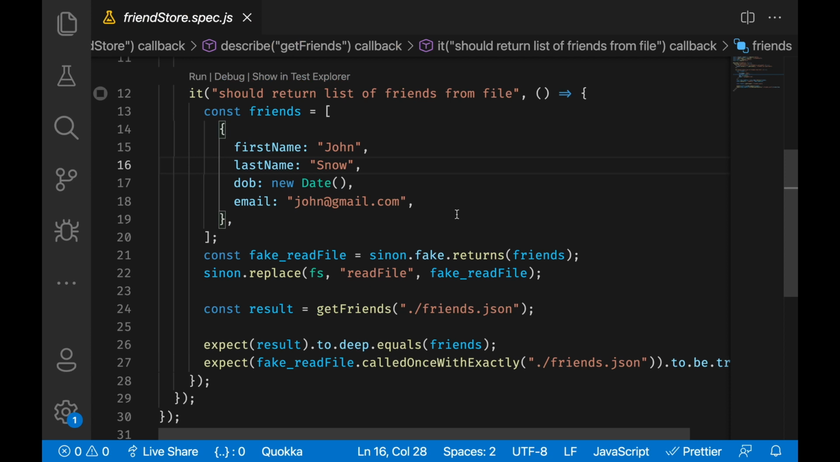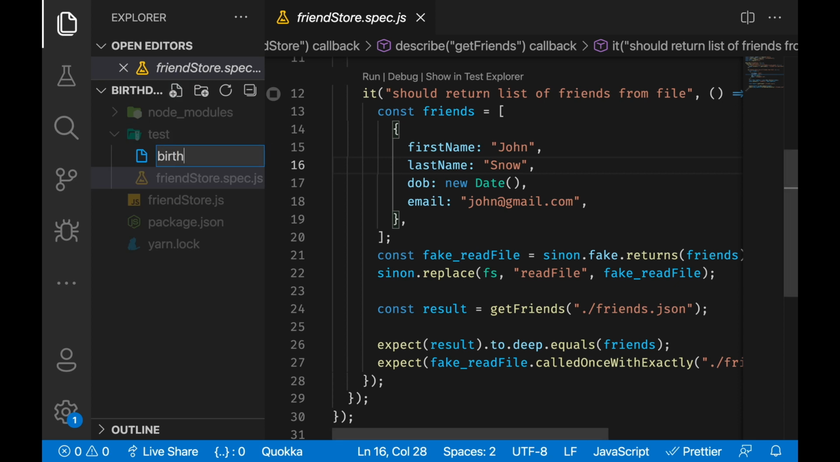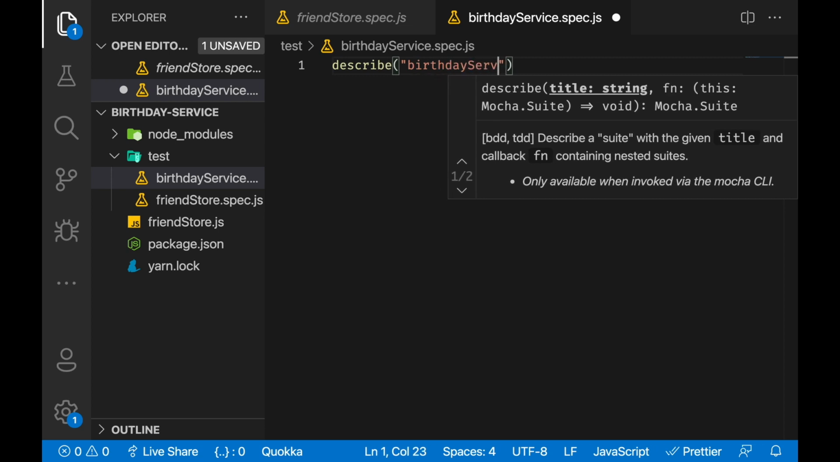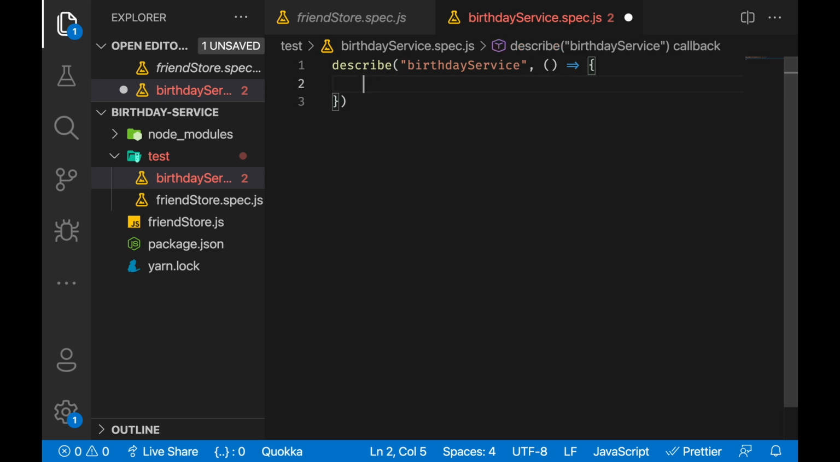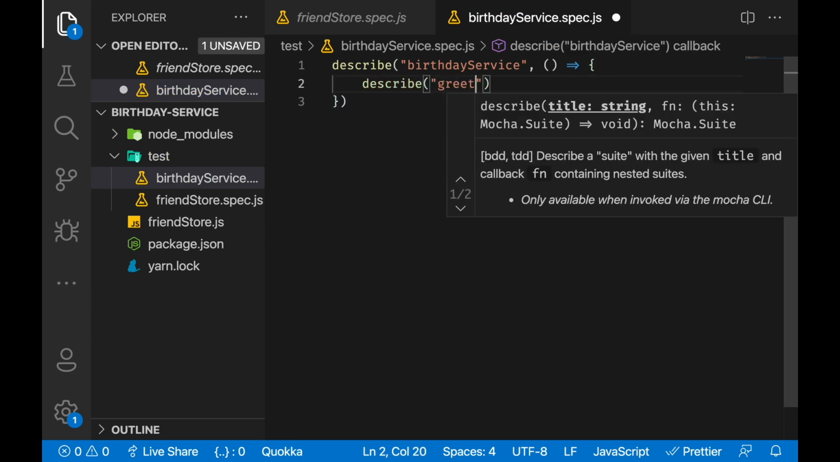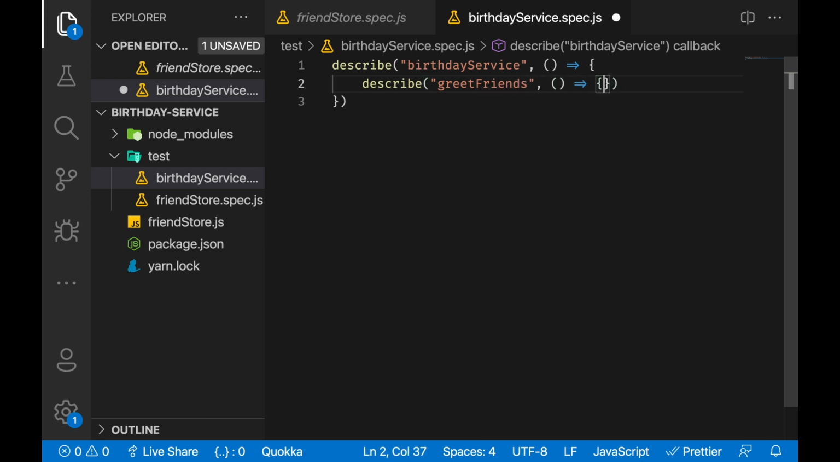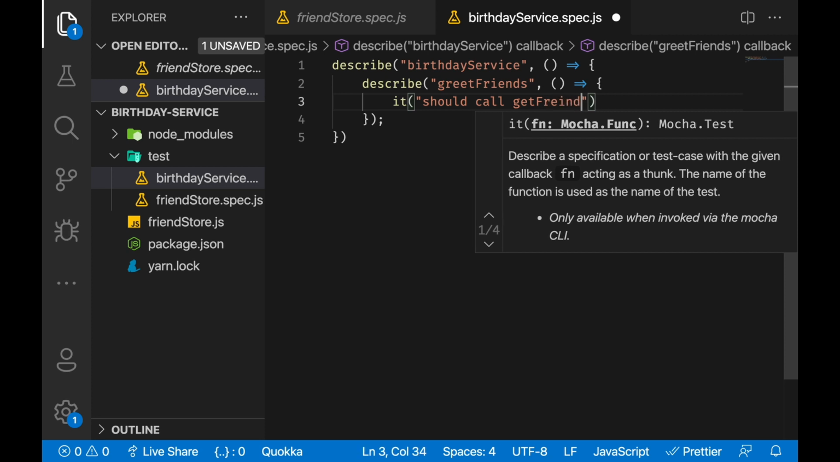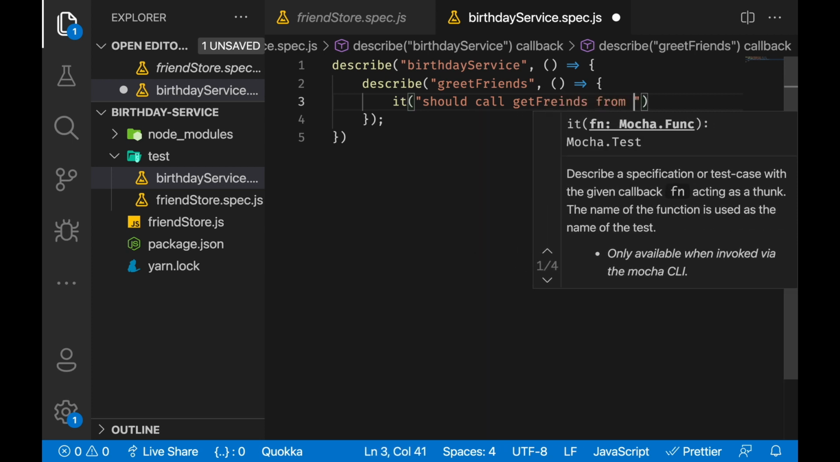Now let's move ahead with our next unit, which is birthday service. So let's write a test for it. Let's describe our birthday service. We want our birthday service to have a function named greet friends, which will send mail to our friends, right? So what greet friends will do is, it will first call friend store and get the friends list. So let's write our first test. It should call get friends from friend store, right?